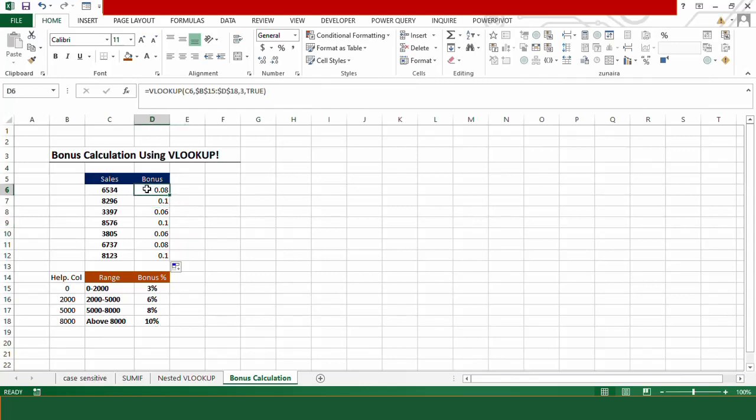So in order to obtain the bonus, multiply it with the exact sales value, press enter, and here we are with our bonus values.